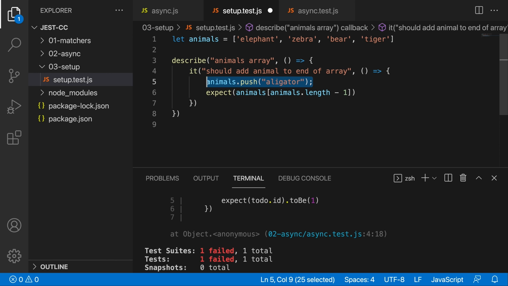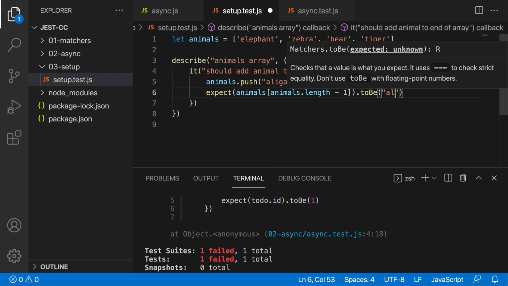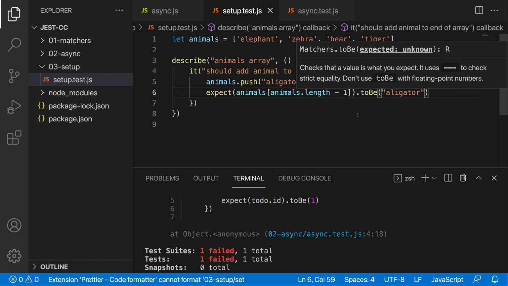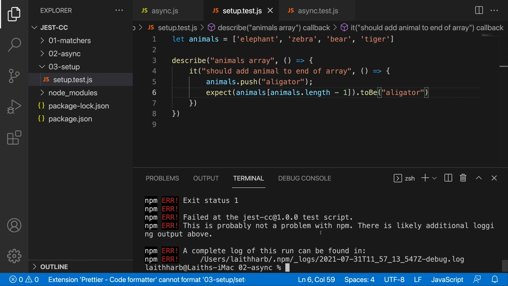But if we add an element, then the length is going to be 5, and then minus 1. So it's going to be 0, 1, 2, 3, 4, which is going to be the alligator. And so we're going to expect this to be alligator. So this is very easy. You guys probably understand this.